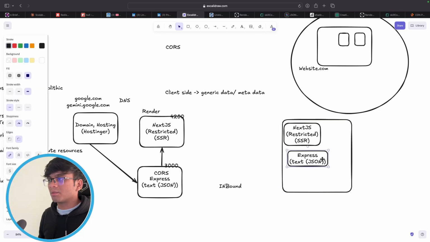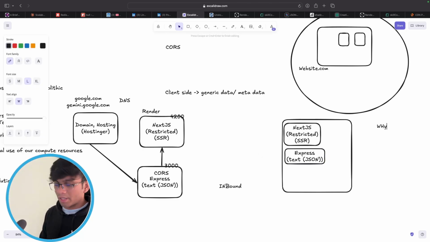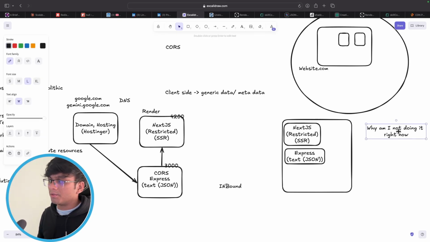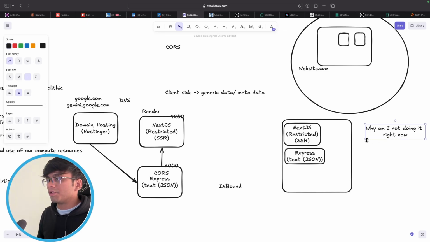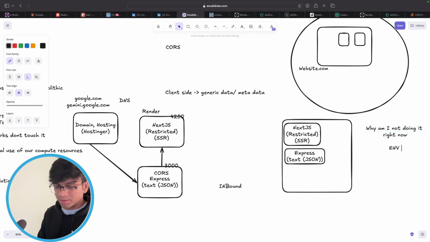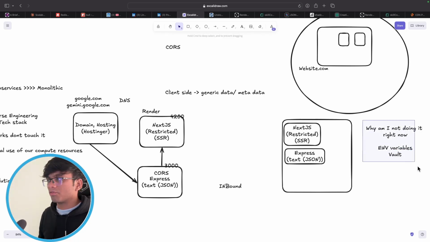This is what I have done, and I would also love to talk about why I'm not doing it right now. This is again one of my shortcomings, which has a very easy fix, that is environment variables. In industry we use something called Vault for this. I guess we should not talk about that, as it would make this video very long and out of scope. But I can talk about this in some other part of the video.